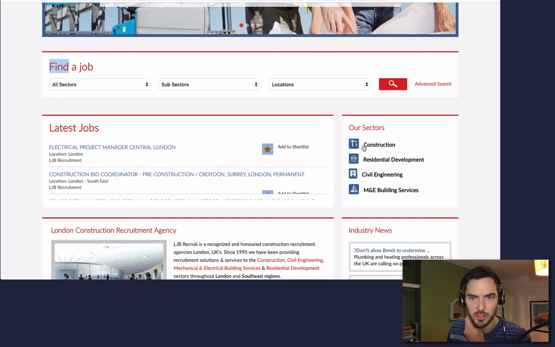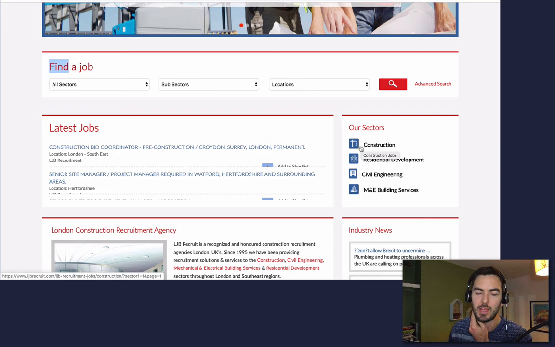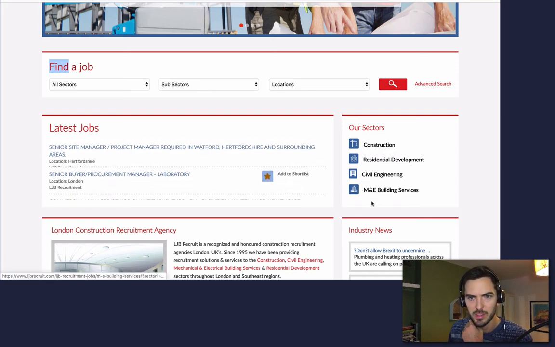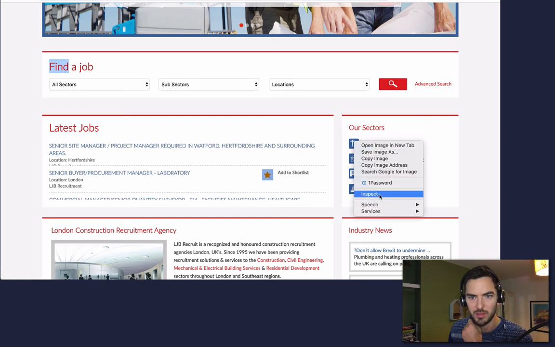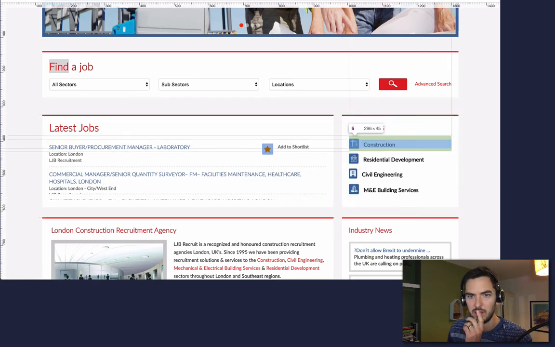These icons are really ugly. I don't know if it's easy to see on the video, but they're really low resolution. And also they're not all the same width, so you get this weird indent with the civil engineering. So I am going to get rid of them.